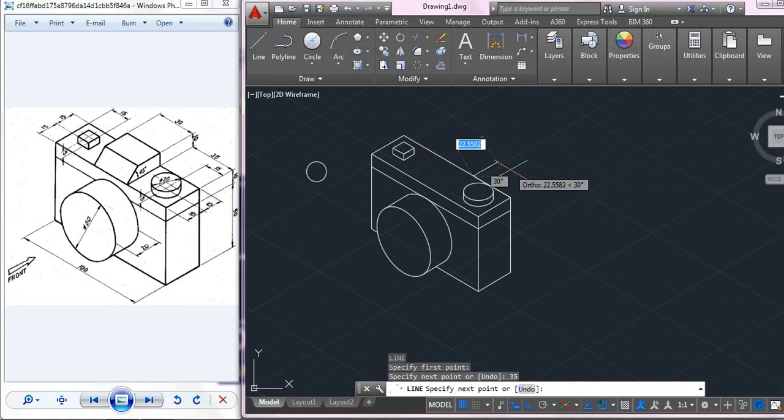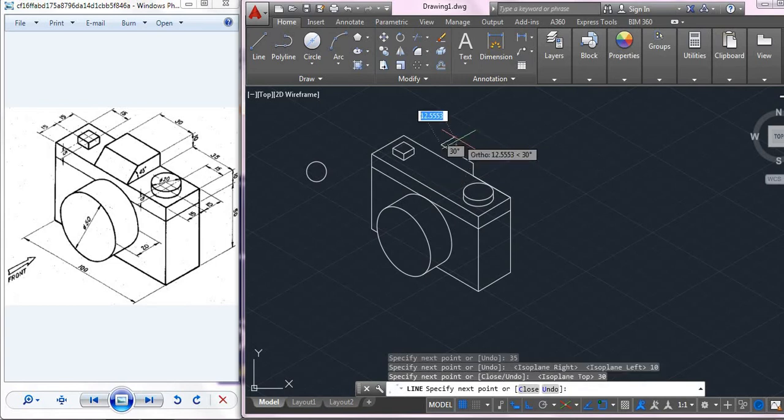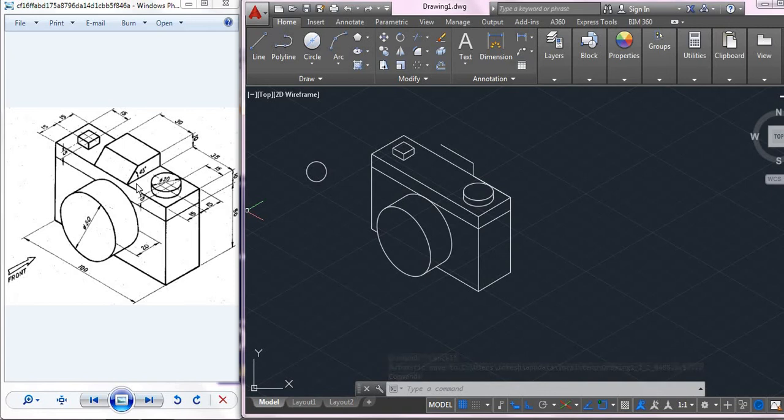Here it will come. We'll change the isoplane and take a height of 10, and also we'll change the isoplane. This length it should be 30. Okay. The next what I will do is, here the angle is specified as 45 degrees.